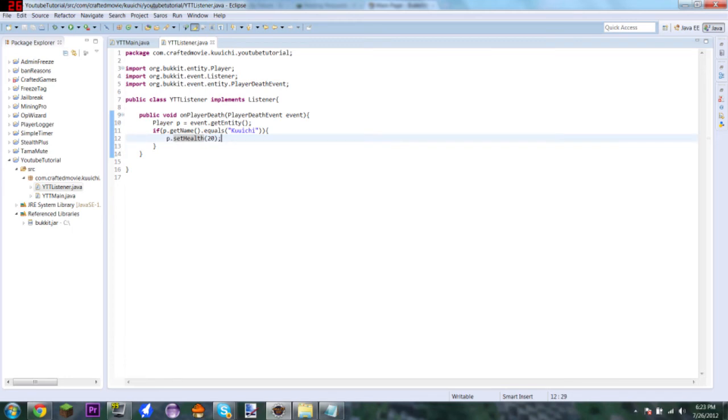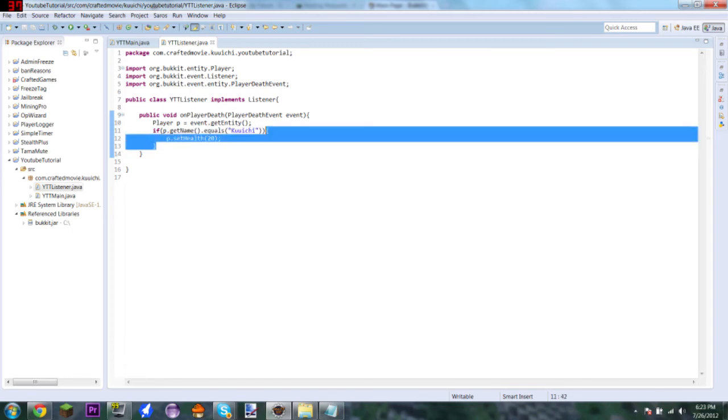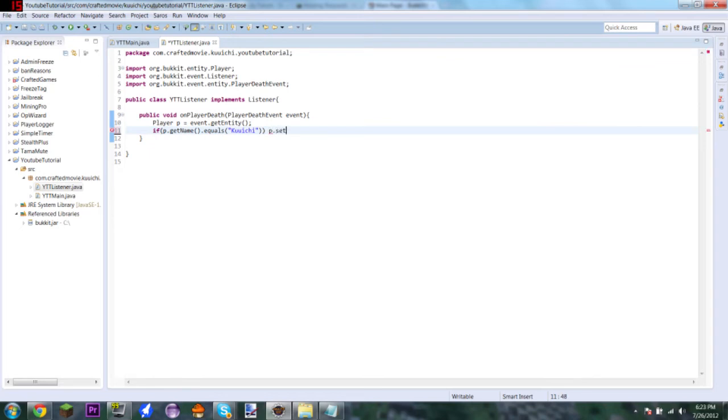Another way, if you only have one line of code inside your if statement, a more efficient way is just not having brackets at all, and just doing it right after like this, and having a semicolon at the end. That cleans up your code a lot. Saves space. It's just a good practice.